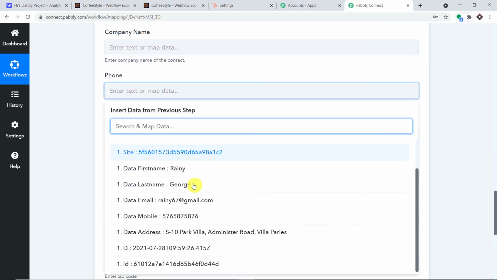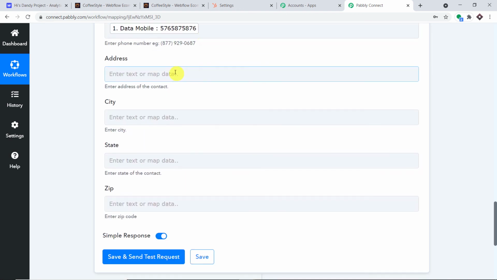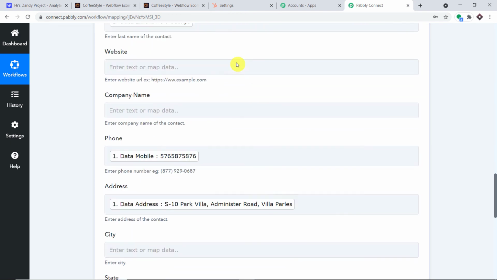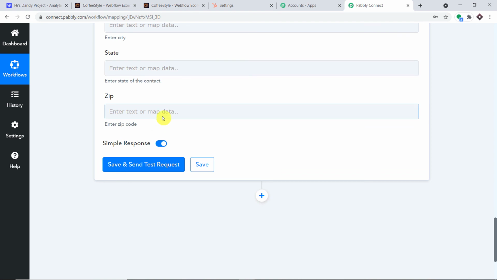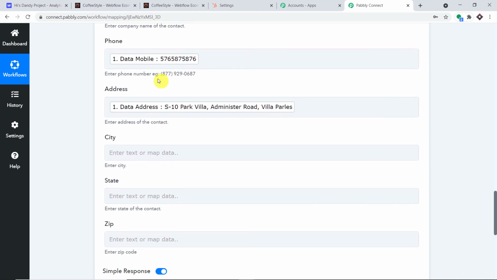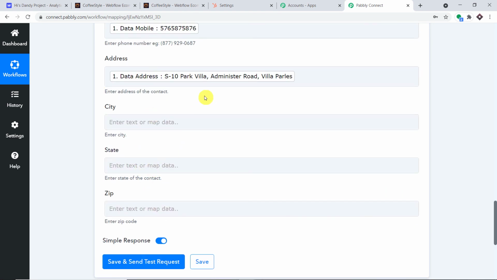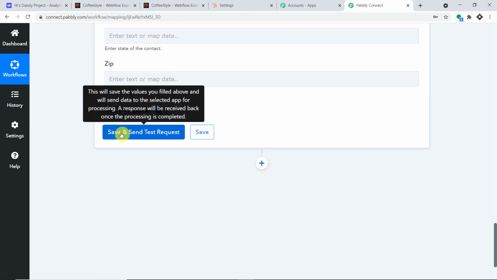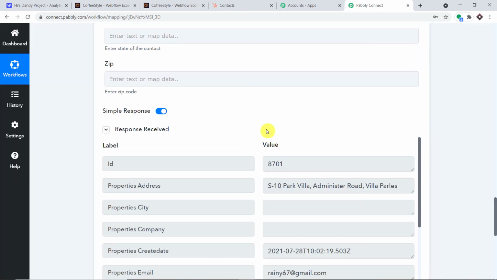So we have the phone. So this is the phone number. Okay. And then this is the address. So this is the address, and we have mapped it. Excellent. We don't have any data regarding the city, state, or the zip. If you want more fields to be mapped, all you have to do is just increase the number of fields in your Webflow account. So all you have to do at this point is just click on save and send test request to send this data to HubSpot.